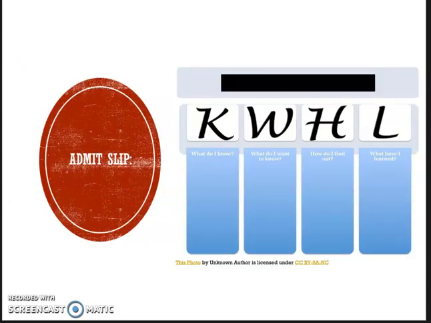It's time to begin. Here are the terms of your admit slip. Let's use a KWHL chart for this activity. First, you have a choice to create your chart and keep your notes on your computer, or you may wish to create it on paper. Choose the method that will make you feel the most successful.